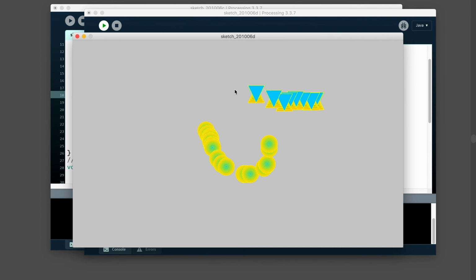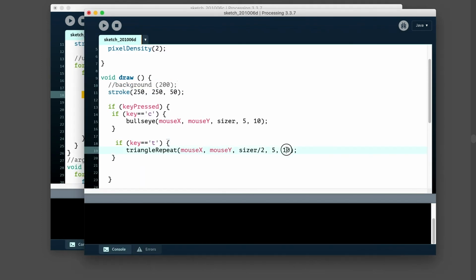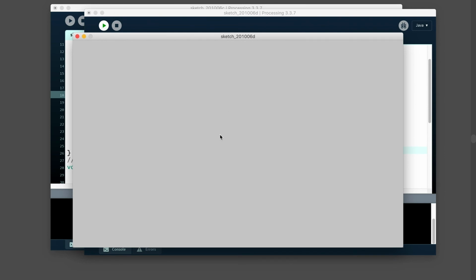Oh, there's something funky going on here. Oh, the reason is that I actually have too many repeats, and so it's actually going negative, and it's drawing those shapes in the wrong direction. So sorry about that. That's why I chose to only do 5 repeats for that. And then here's T.